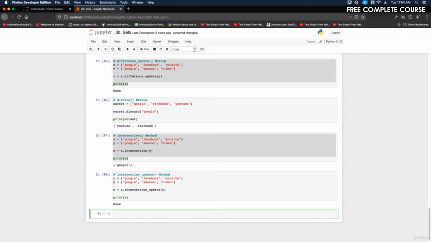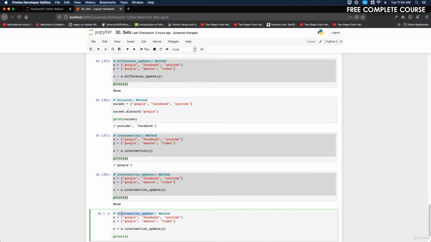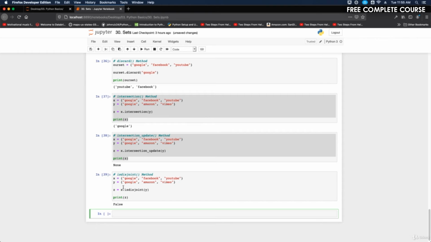Then let's talk about the isdisjoint method. This method returns whether two sets have an intersection or not. I almost said interaction, but that doesn't make sense. I've got to pause myself here and not say the wrong word. So let's do the isdisjoint method. We're going to keep the same data here and change this to isdisjoint. Then let's print that and run it. It's false. It returns true if no items in set X are present in set Y. That's false because Google is in both.